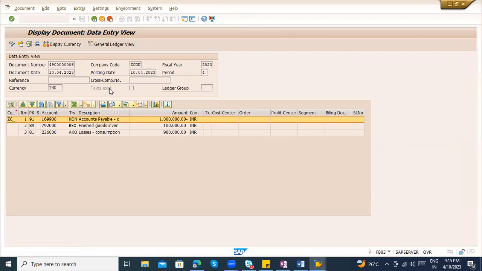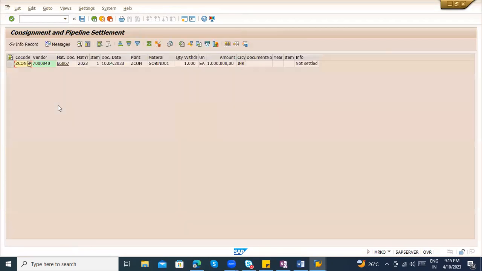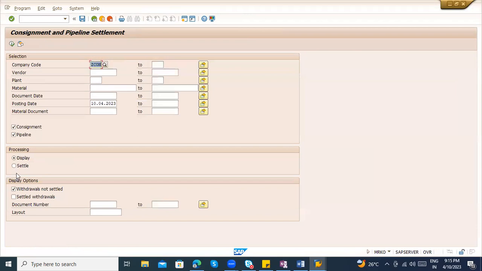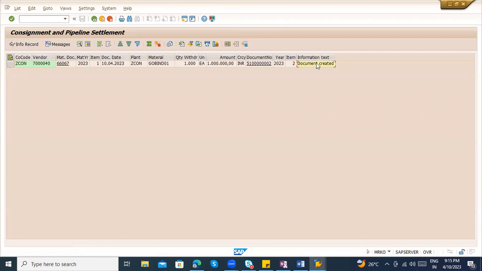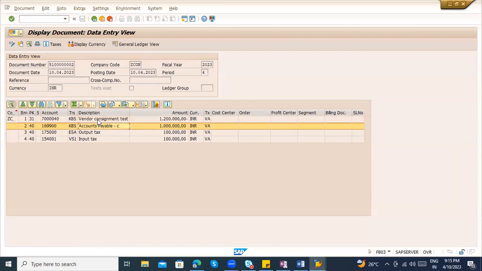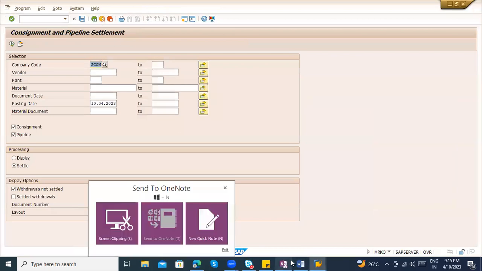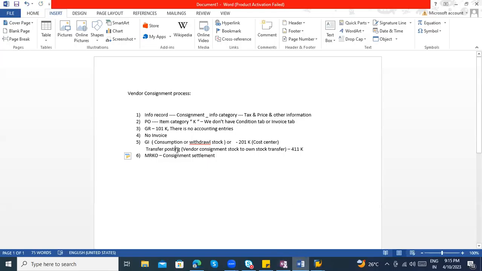Now again, you can go to MRKO and execute with today's posting date. So this is the one which is 1000 cost. We withdrew the stock, not settled here. Now I can select this one and execute. Okay, the BSX is posted now, the document is posted. So now the vendor consignment payment is done. This is the process, where we can do consumption or we can do transfer posting. Okay, clear? Yeah. So this is the consignment process.